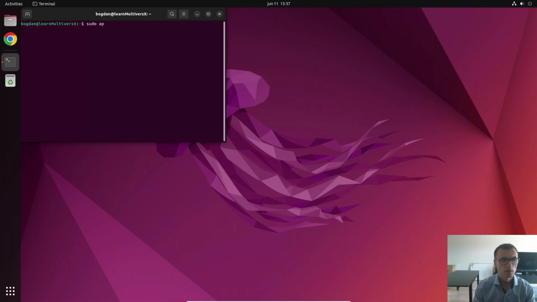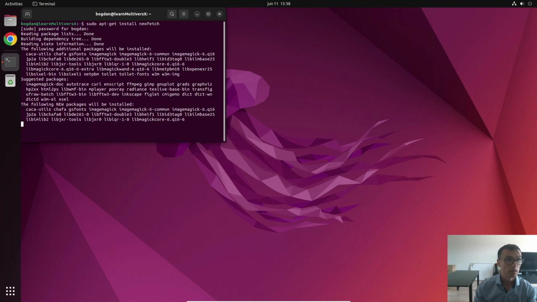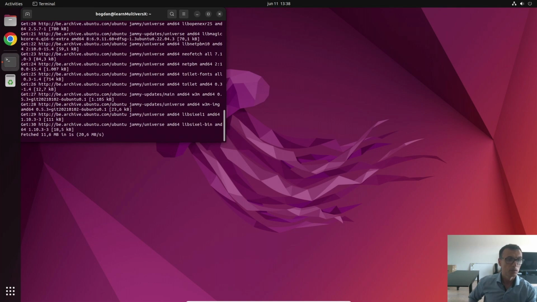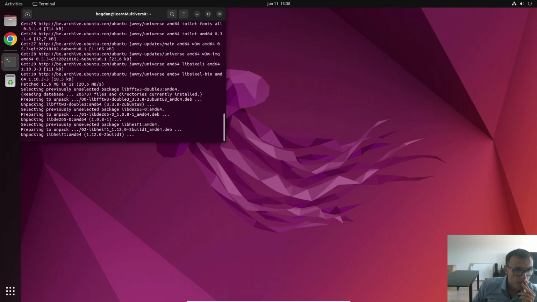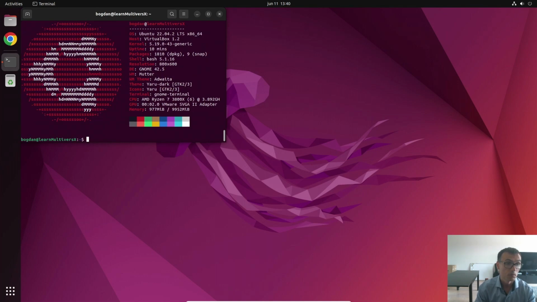Sudo apt install neofetch. Is it this one? Might be. Let's see. Yeah, it's that one. You found it. Neofetch. There you go. We have Ubuntu 22.04 long-term support, and all of the rest of the configuration of the system is there. Next would be Java.